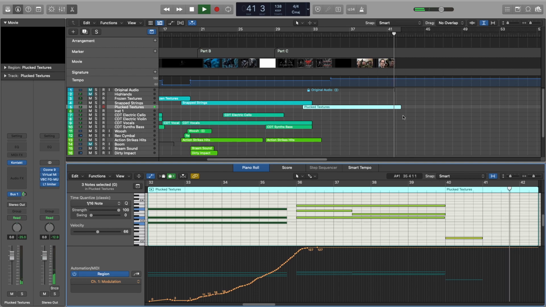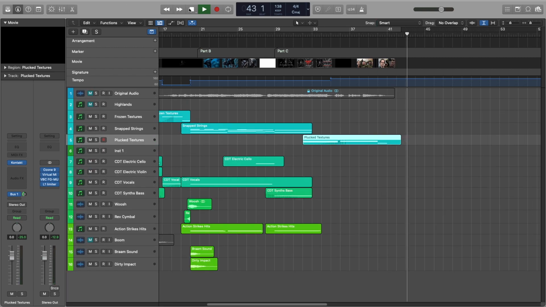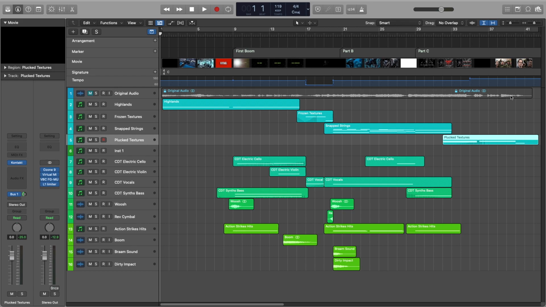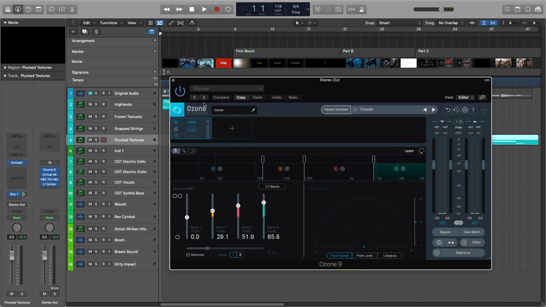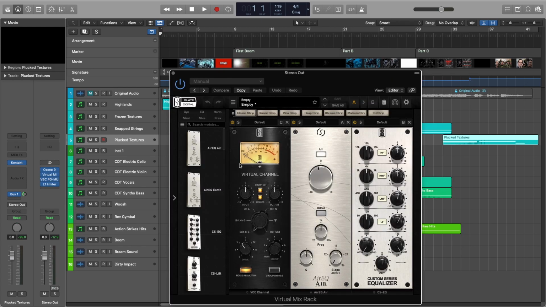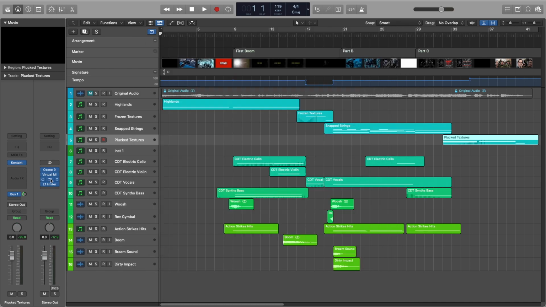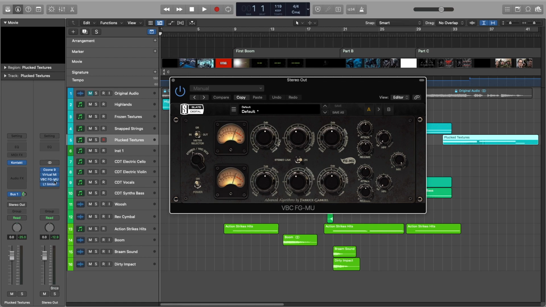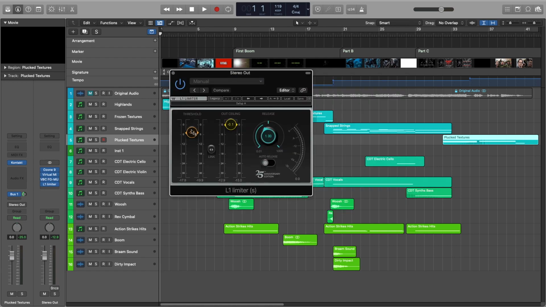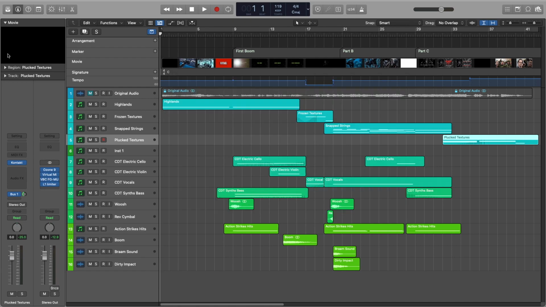And that's that. That was the trailer I made using the CDT and, you know, an hour or two's worth of work. There's a little bit of mixing going on the master channel where we're using Ozone 9 for some stereo imaging to widen up the sound, just using a virtual mix rack here with a small amount of EQing. We're using another slate compressor, which I don't even remember what this one's called. But anyways, this is just barely doing anything. It's just catching some of the peaks and then a limiter to make her nice and loud because it is trailer music after all.